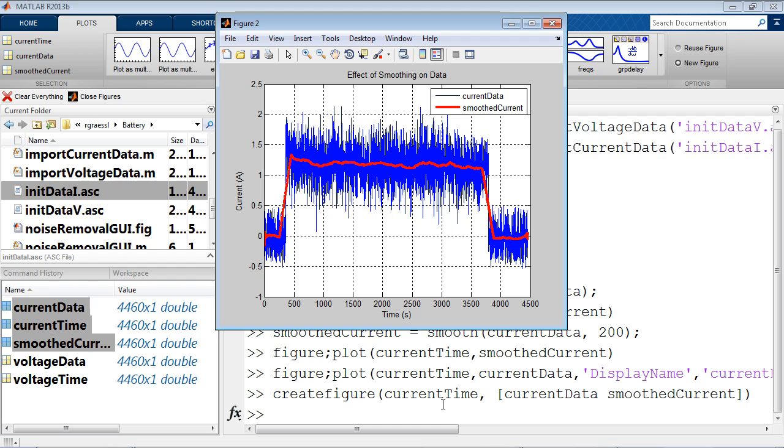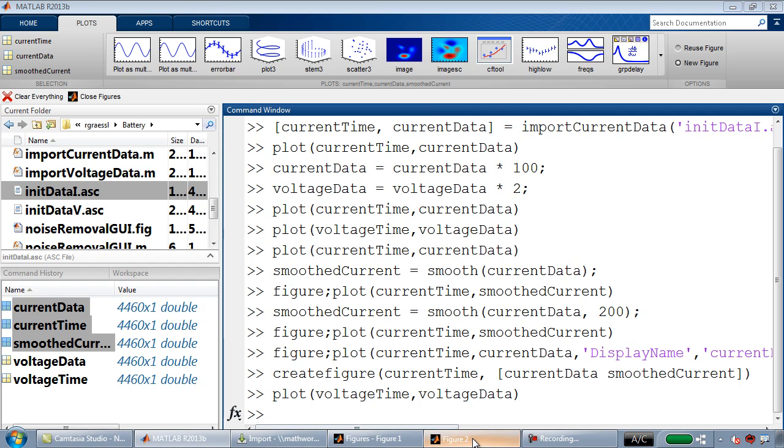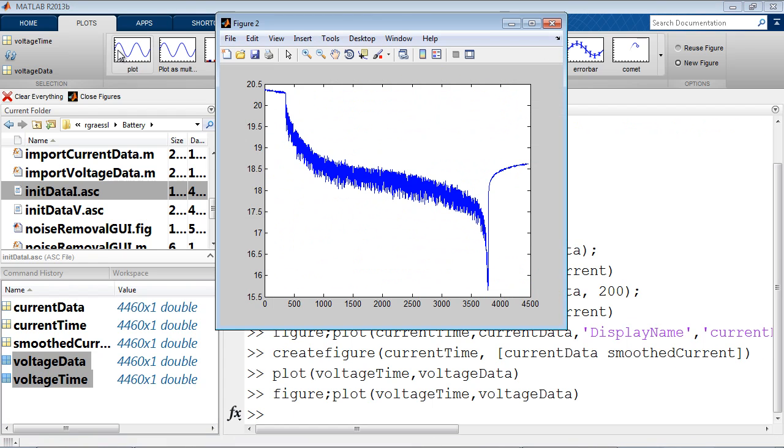Alright, so we've smoothed out the current. Let's take a look at the voltage. So again, we'll take a look at the voltage data. Whoops. There we go.